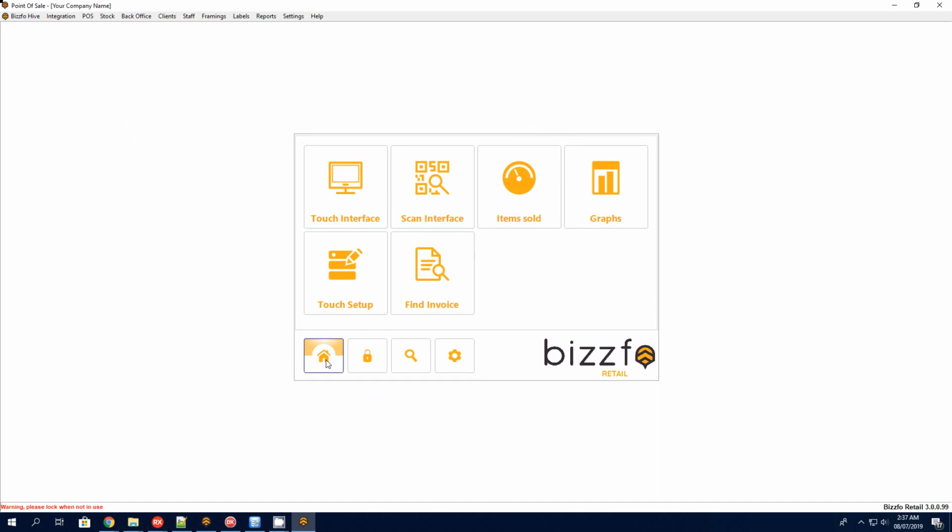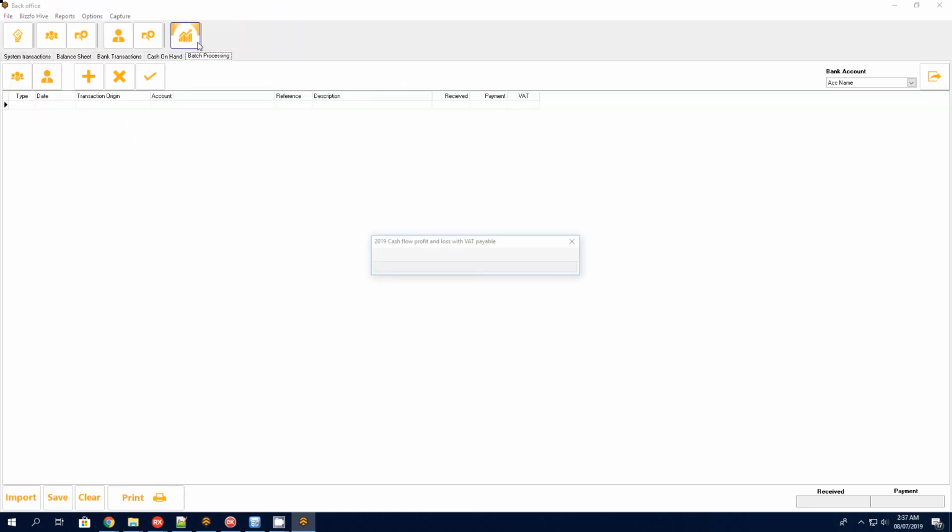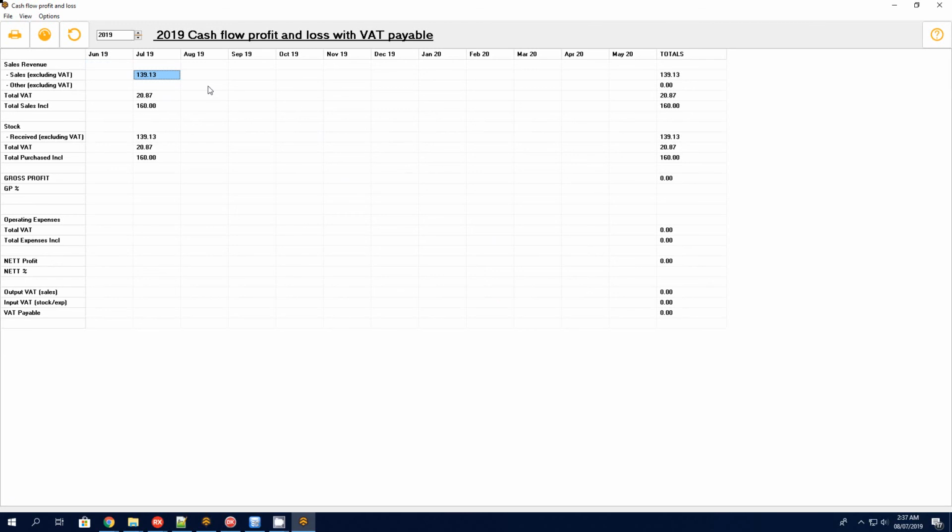And let's move over to our accounts in the back office, and you can see that there's our invoice. And thus we can actually do the invoice on the Hive itself, and it'll transfer to the point of sale. And that's it for this quick demo. Recapping, we've covered transfer stock, create branch invoice, and invoice client from the Hive.